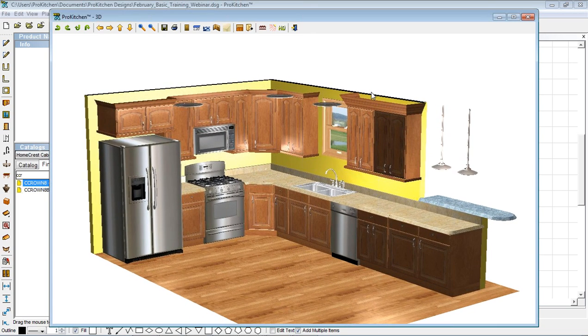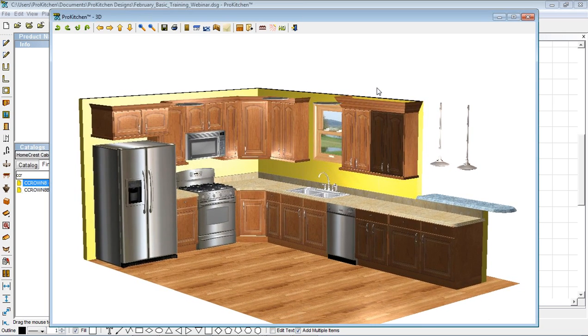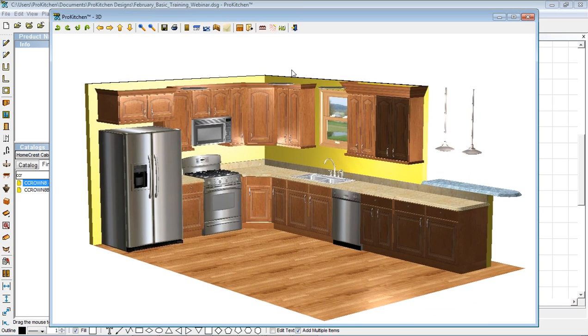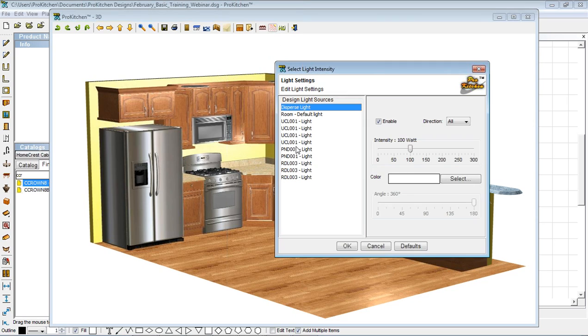there's our kitchen. Now, the next thing I usually do here is go to my lighting. And I'm going to go to the lighting here, and I'll turn all of my non-undercounter lights down.